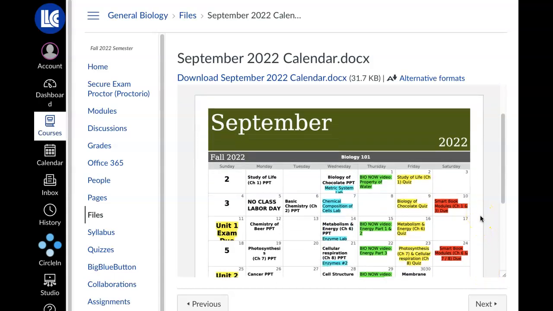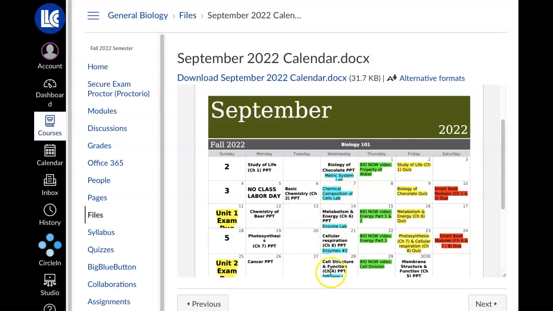So notice the pattern. Blue Wednesdays, green Thursdays, yellow Fridays, some Sundays, red Saturdays. Everything is color coded. All of your labs are blue. This is when the lab is due. All of the BioNow videos are greens. This is when they are due. All of the quizzes and exams are yellows. This is when they are due. Smart books are red.